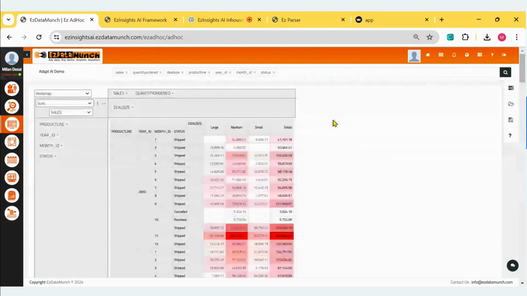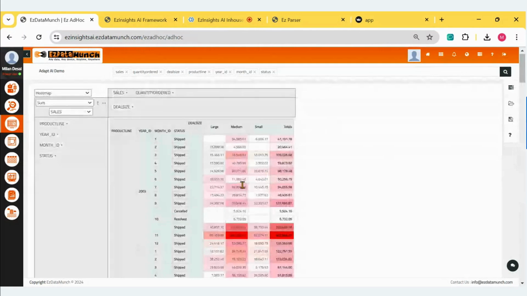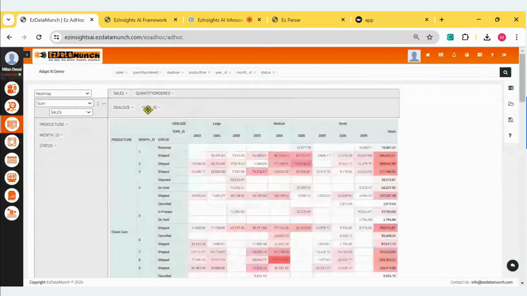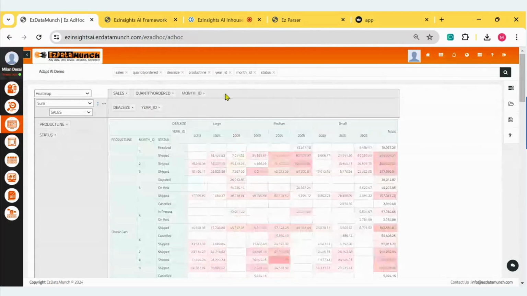So it immediately creates a heat map for you, and there are certain very advanced features in this heat map, and I'll show you some of them very quickly. So now let me take out my year here. I want to see by year my deals, how they move, right? I'm going to take out the month for the time being. I just don't want to see it.